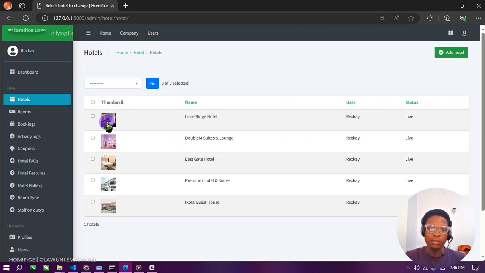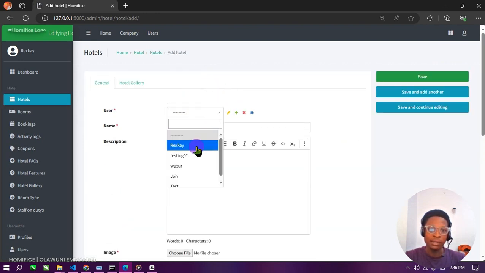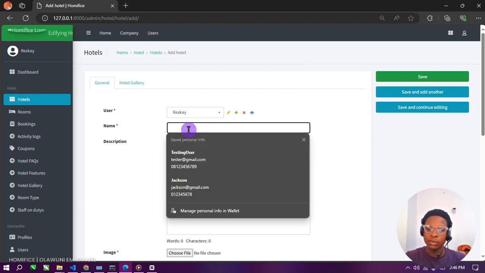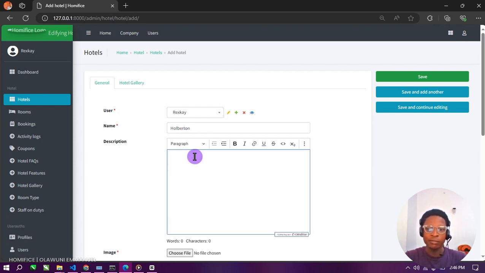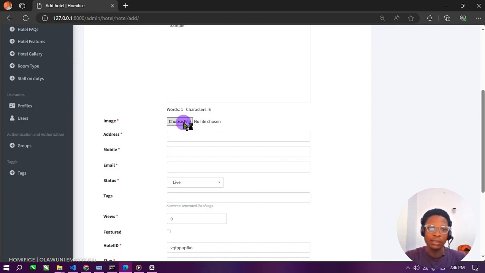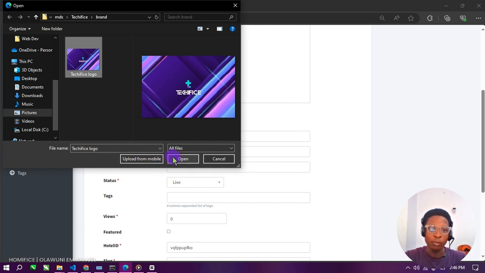And then I have the hotel. To demonstrate, this is the thumbnail or the featured image of the hotel, the name, and the user that added the hotel. So I can click add a hotel right here and add as a user. Let's say the name of the hotel is Hobarton, and then I can have a paragraph to describe how the hotel looks. For example, I'll say sample. I don't want much text, and then I'll need to add the image. Let me use this. I can even upload from my mobile.